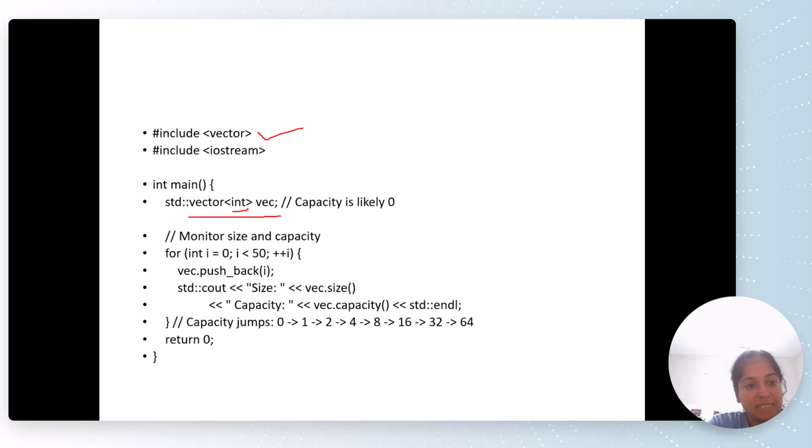Now monitor size and capacity. For example, we are going through the values up to 50. So vector.push_back i, we are storing the elements from 0, 1, 2 up to 49. And initially the capacity is 0, right?